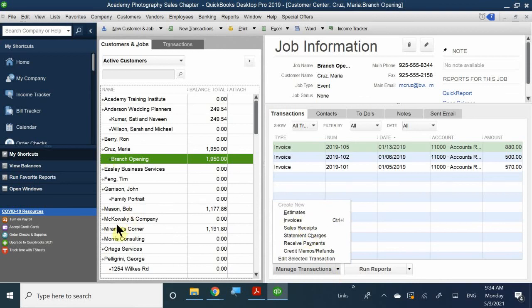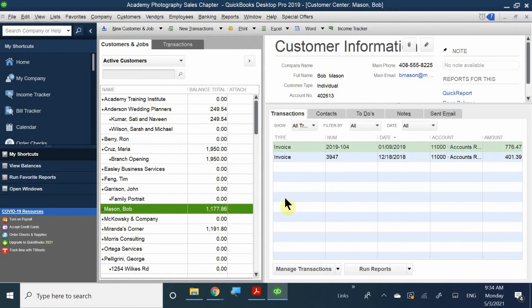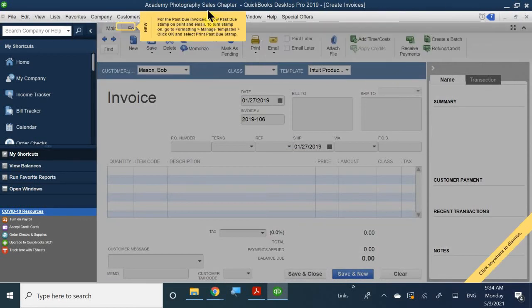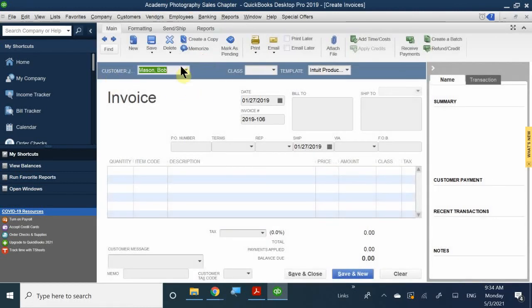So the person that I'm looking for is Mr. Bob Mason. And I'm going to go ahead and do it this way. So I click on Bob Mason and I'm going to go down to the bottom of the window and click on manage transactions. And I'm going to go ahead and click on invoices. Okay. So here it populates the invoice, right? The yellow window just tells you what's new. And I'm like, okay, so I can just click away. And here it populates that the person is Bob Mason. And I said yes. So then there we go.